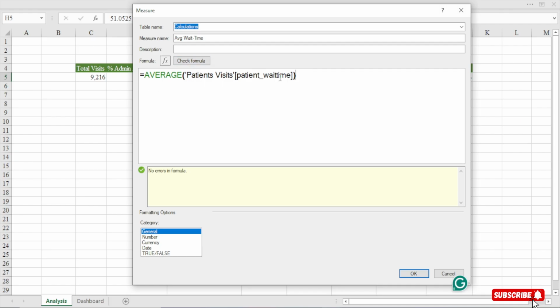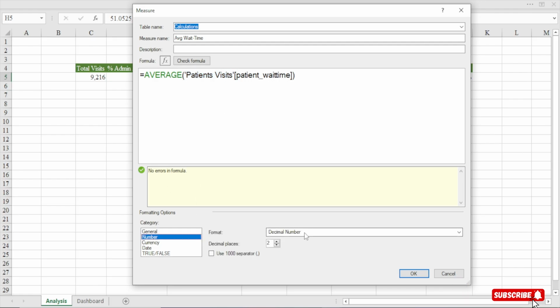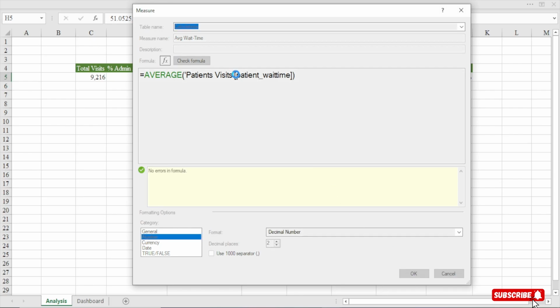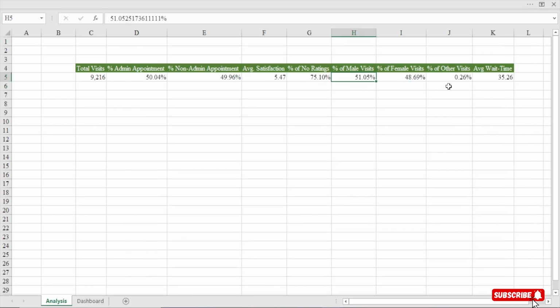So the average of the patient wait time, right? So this is the column, and then this is the table. So we are averaging the patient wait time column in the patient visit table. Because it is a number, let's choose number and then the decimal place. Right, perfect. Let's hit OK. So now you see in minutes, so it means the average wait time is 35 minutes 26 seconds.